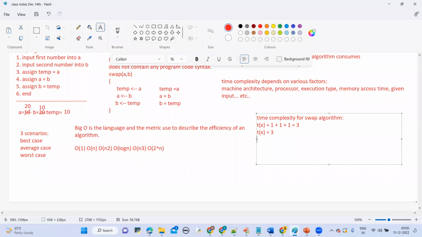You take A value as 10, B value as 20. You take A value as 100, B value as 200. You take A value as 1000 and B value as 2000.